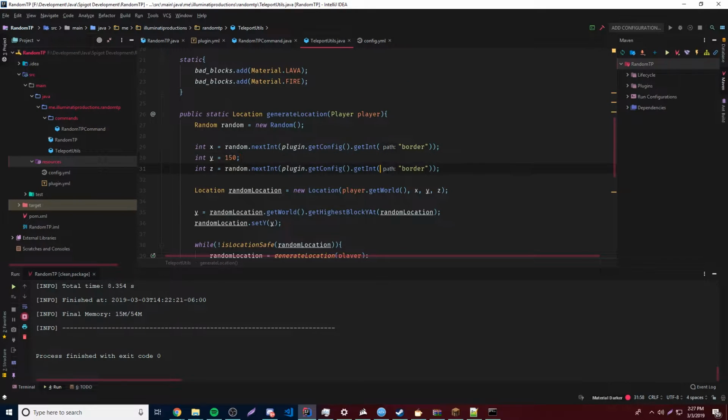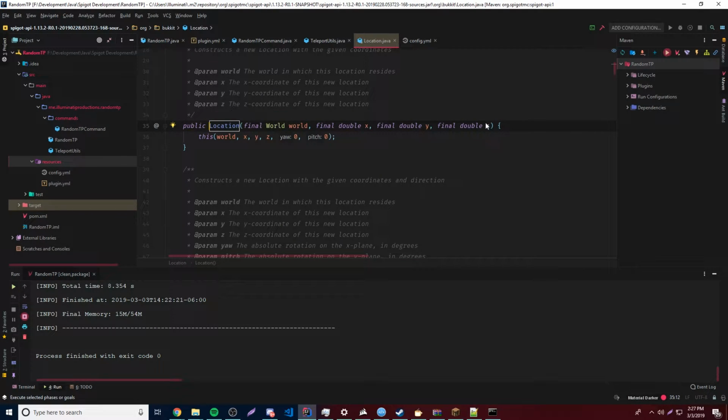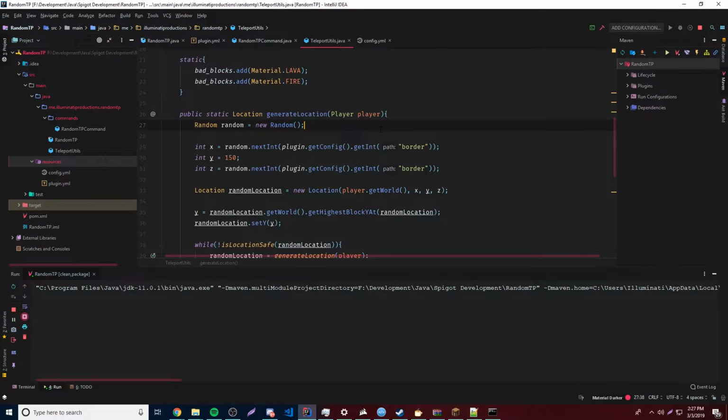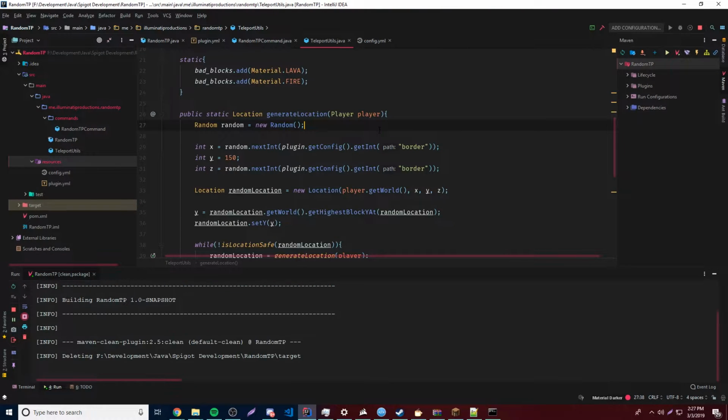I don't know why my scrolling's messed up. Anyways, let's go ahead and run this. Boom. Oh, my control button's stuck.